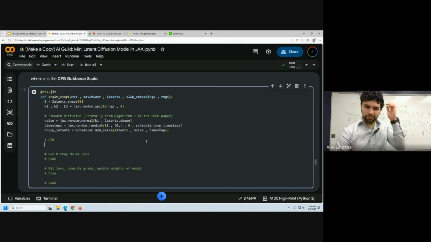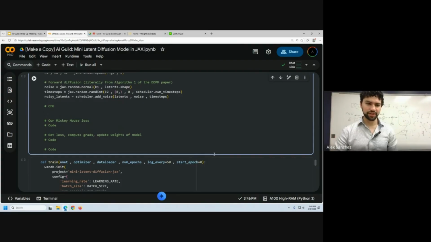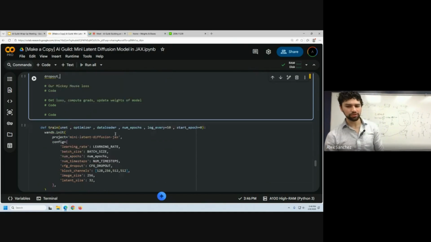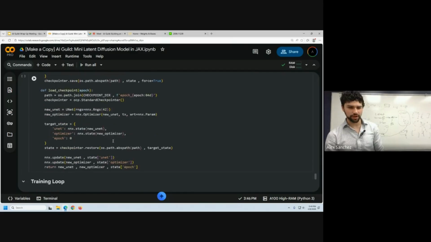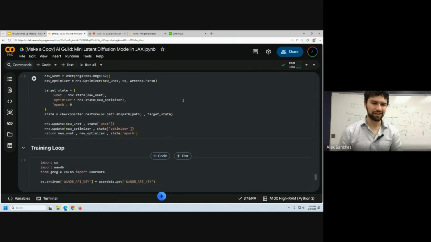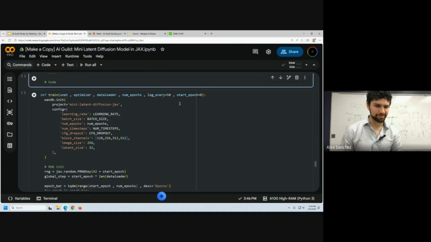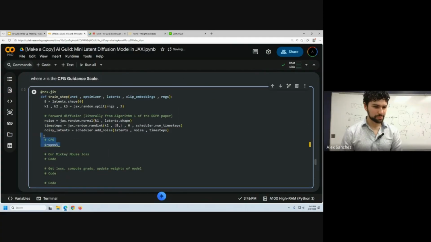And then this is the CFG part. If you remember, we take the output with the classifier, then the output without the classifier. But let's skip this part. This is just a dropout mask, like when we did the attention with GPT-2. Again, all this code is complete in the final version. It's just a lot. I didn't think it would take that long, honestly, but let's skip this part. Let's go straight to our Mickey Mouse loss.